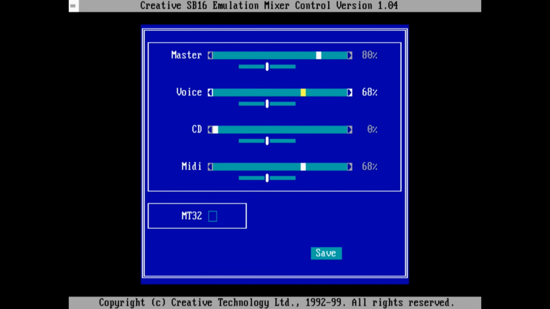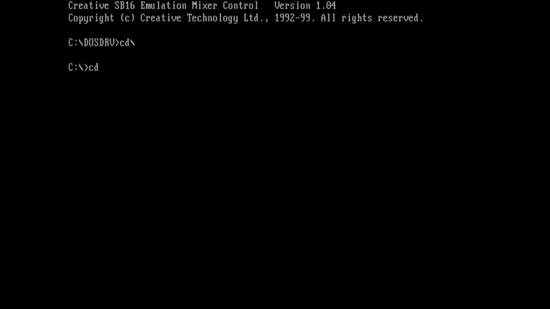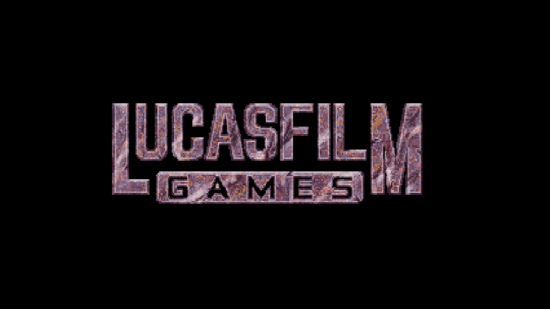There's a little tool that lets you configure the mixer, so I usually mute the CD input, and there's a little tick box to enable MT32 emulation. This will configure the sound card with the default MT32 instruments, so a few games that stick to these default instruments will now sound really nice. The Secret of Monkey Island is an example, so let's take a quick listen.